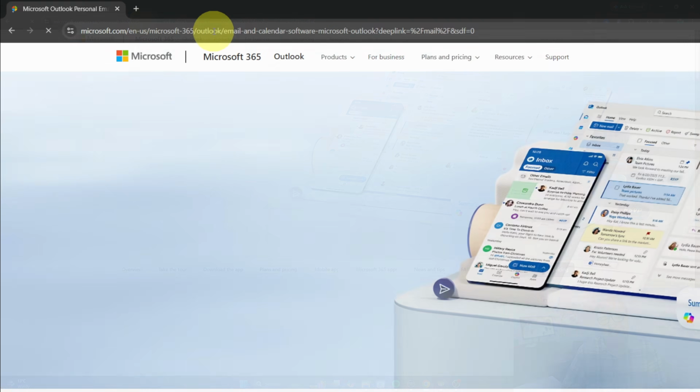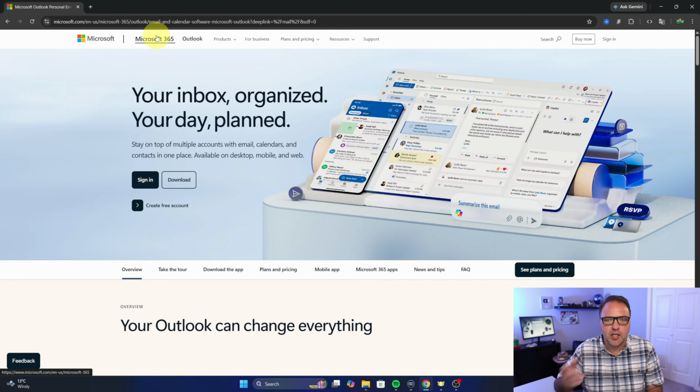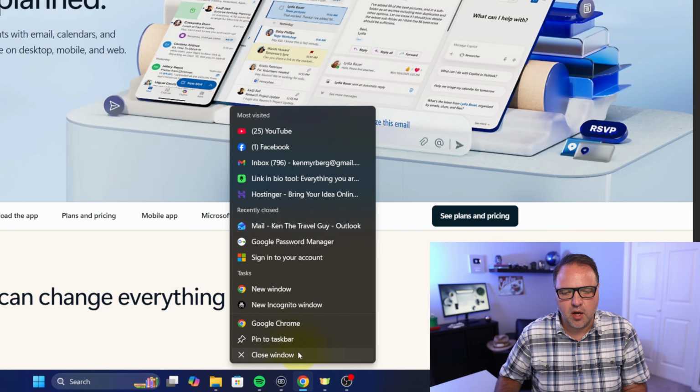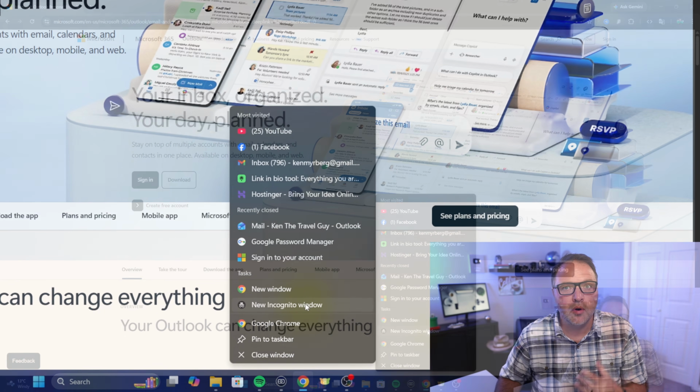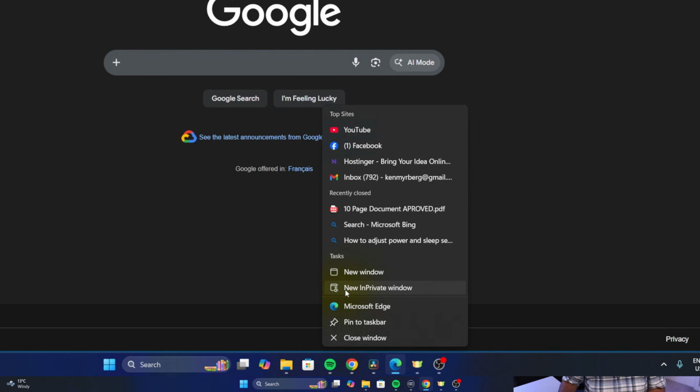Now, if you're already logged into an Outlook account, it'll take you right into your email. So if that's happening, make sure you sign out of that. Alternatively, you can go to your browser and the icon here at the bottom and right click on it. In Google Chrome, you can use a new Incognito window, might solve the problem for you. Or if you're using Edge, you could do an InPrivate window.